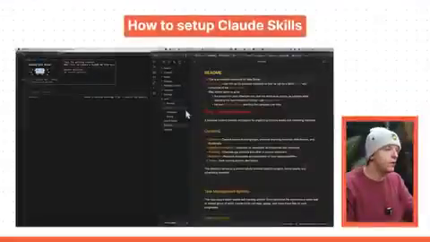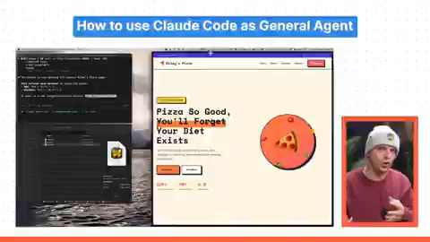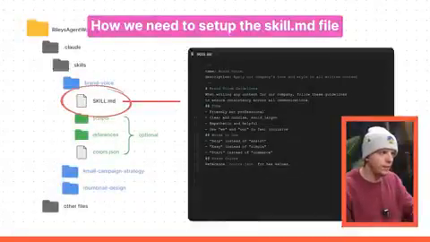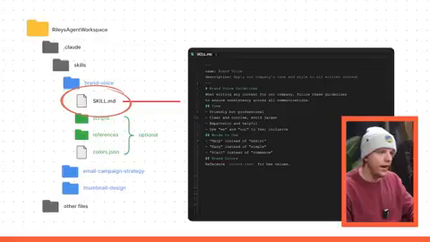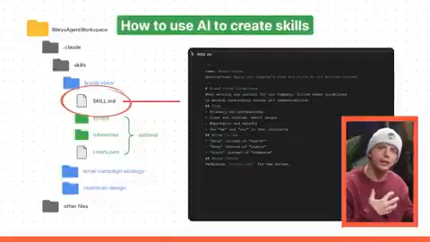And so in this video, we're going to talk about how to set up Claude skills. We're also going to talk about how to use Claude Code as a general agent, and we're going to talk about how you need to set up your skill.md file and what folders, and I'm going to show you how to just use AI to create these skills.